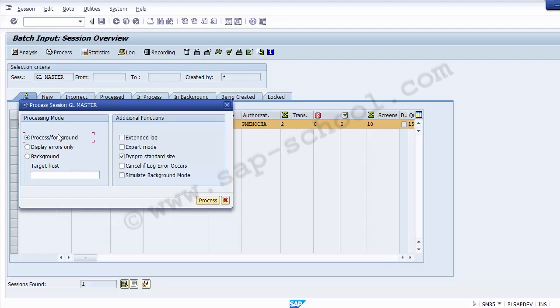So if the data is huge, it is always preferred to execute it with background or with error, never with foreground. If you run it in foreground, you will always have to process it manually. That's why it is better to go with display errors only. So it will display you whenever there is any error in any of the transactions. Elsewise the data will get posted into the system. Or if you go for the background, the data will get posted through the batch input which we have created at the backend.